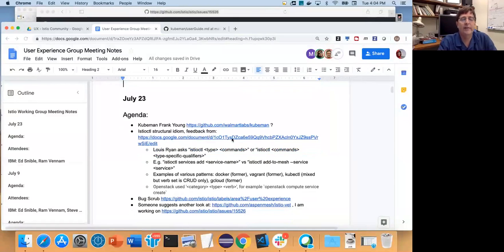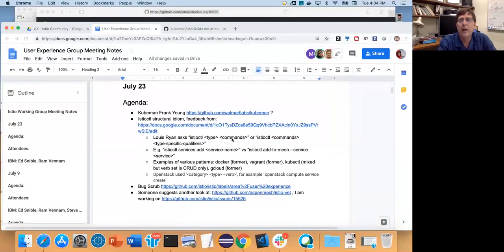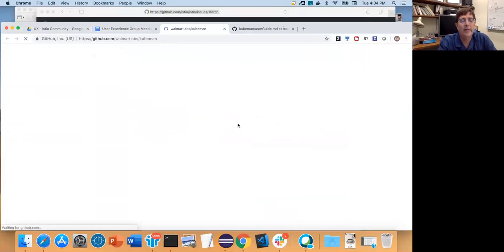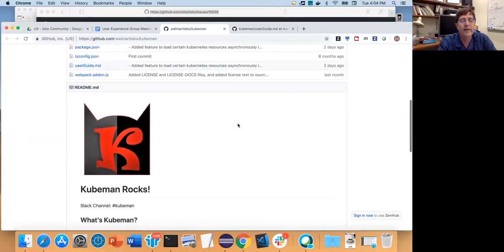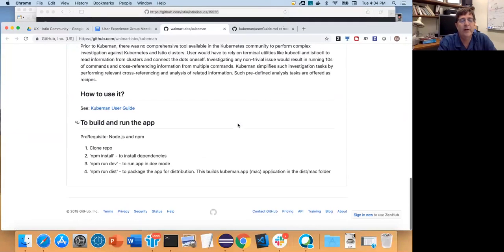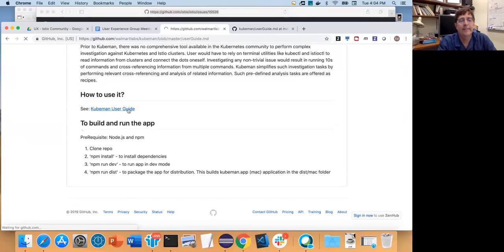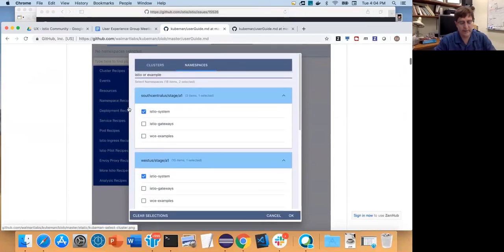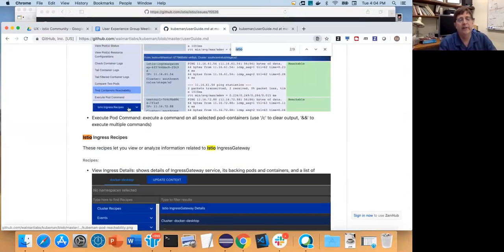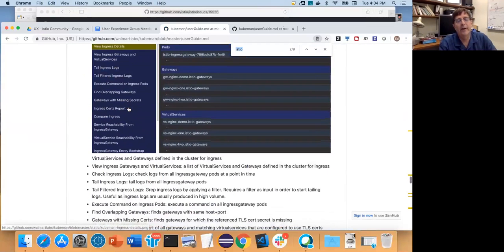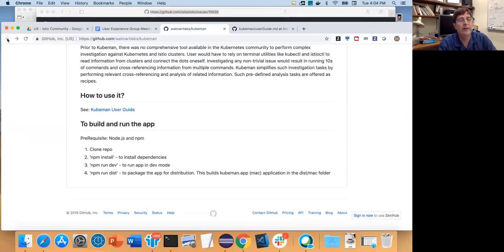I'm showing the document for our agenda for today. One thing we had planned to talk about was KubeMan from Walmart Labs, but we may not be getting our demo for that, but it's in the notes if anyone wants to check it out. There are some screenshots for it. And it's got some Istio-specific stuff in it, Istio recipes and stuff up here. I haven't done a lot of playing with it, so hopefully we can look at that and get a demo of that this week or at the next UX meeting.